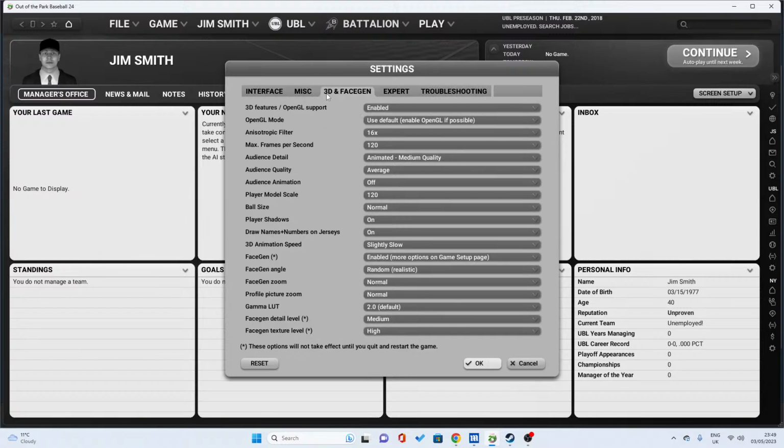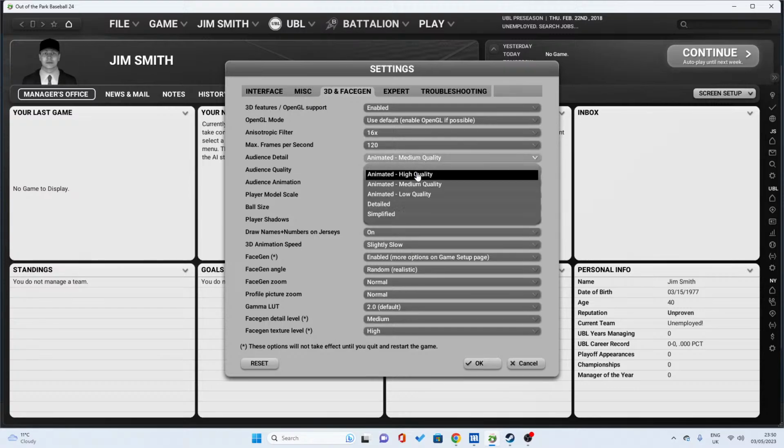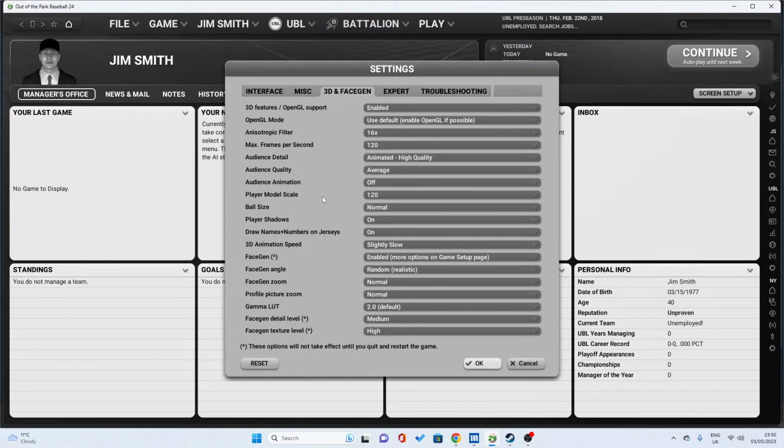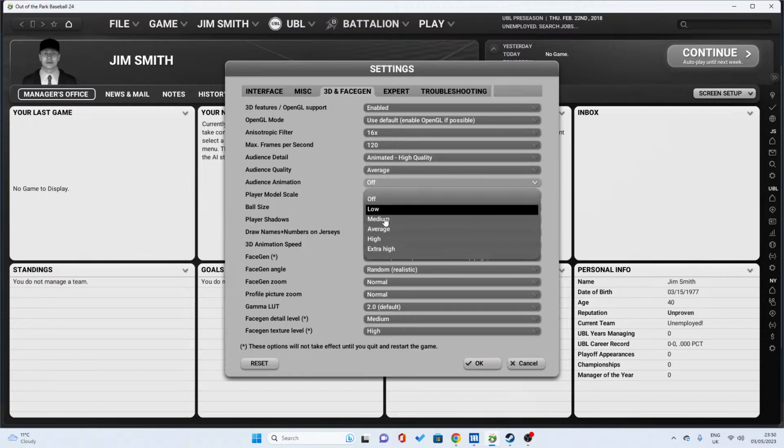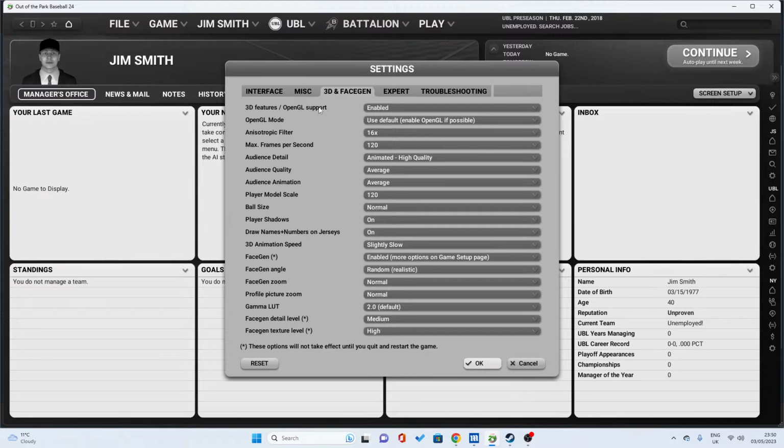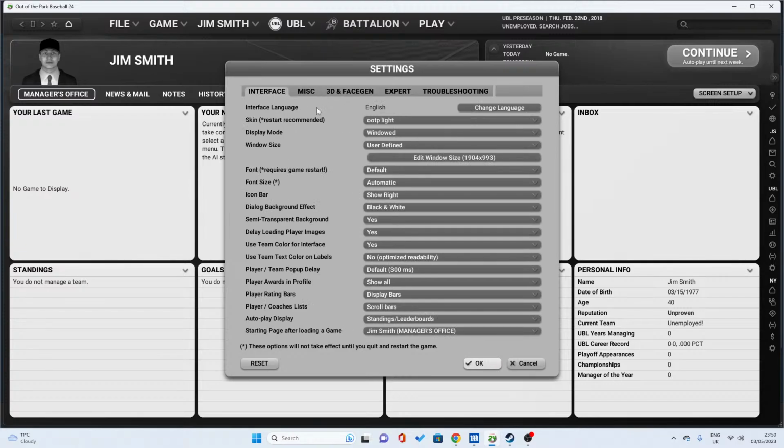So for example, if you didn't want to use, let's have a look here. You want to change around some of the stuff, which I already do anyway. Oh, I didn't see this before. Animated high quality one, that one. Audience animation, oh, I don't like, I didn't see this before. So we want to do interface, skin.